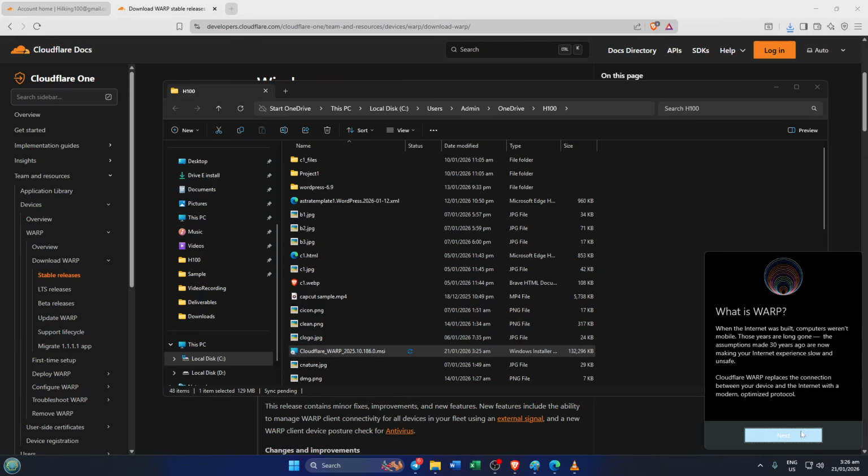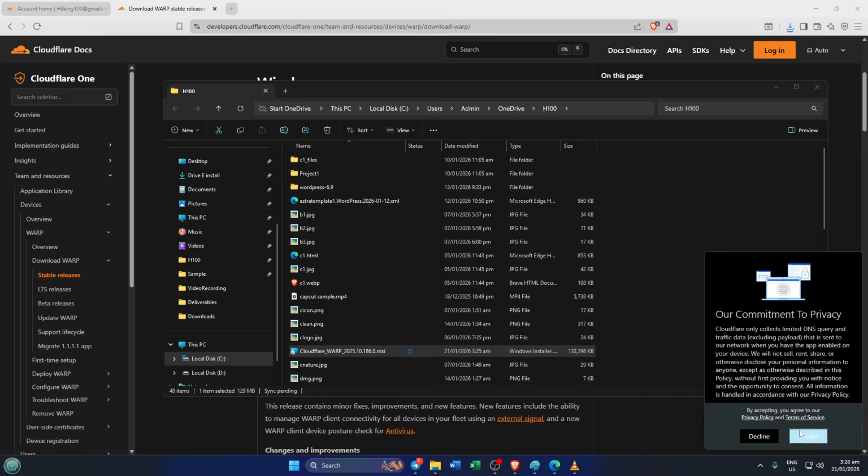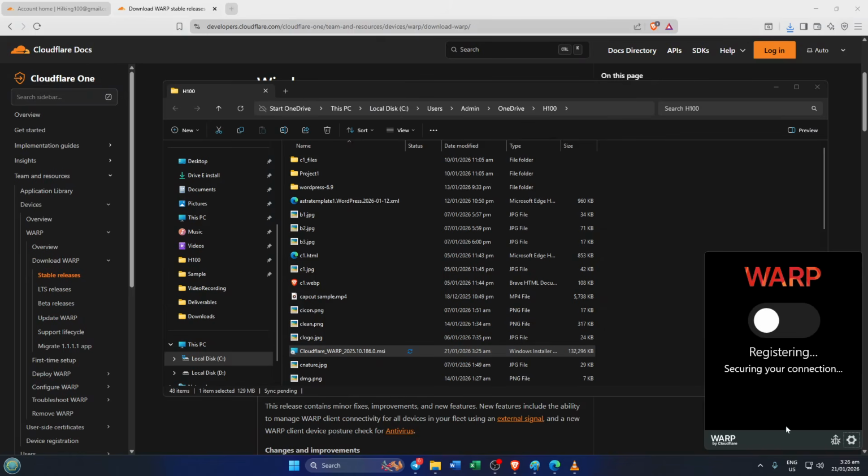With WARP installed, it's now time to set things up and get connected. Look for the little Cloudflare logo in your taskbar. It looks a bit like a cloud with a swoosh under it. Click on it to bring up the app. You'll see a welcome screen introducing you to WARP. Just click Next to proceed. The next page covers Cloudflare's privacy policy. Take a moment to scan through it if you'd like, and then go ahead and select Accept.